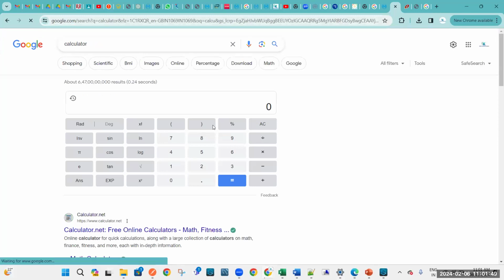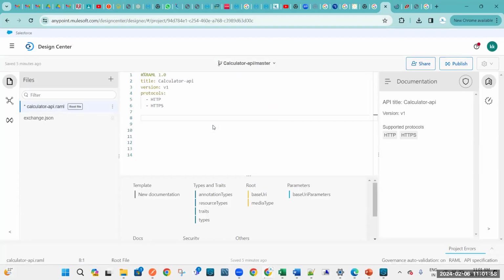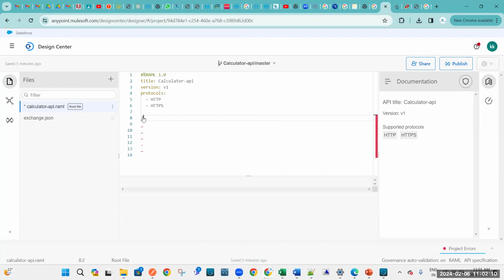In this API, what is the first one? Resource path. How to write the resource path? Resource, slash, dash. You can provide any name, and put a colon. So this is the resource path, right? See, now whatever we wrote, it got created here as well. That means whatever we wrote is correct. This is the resource path.